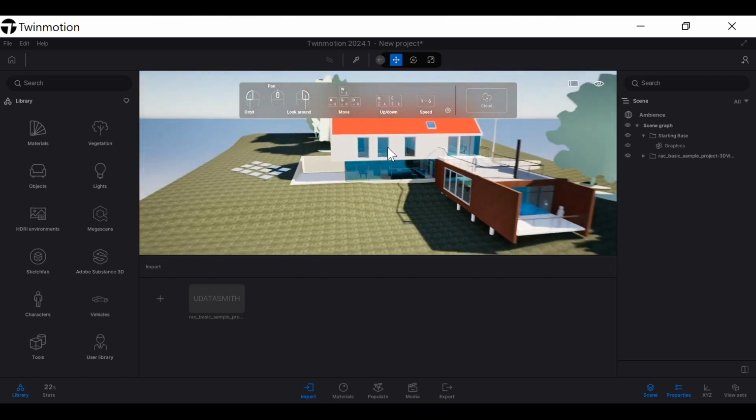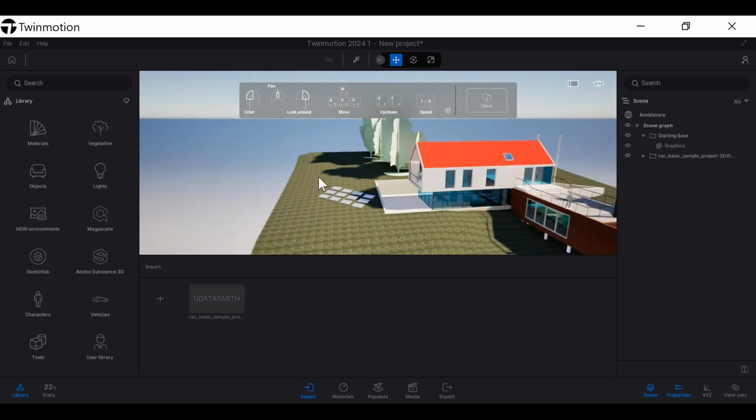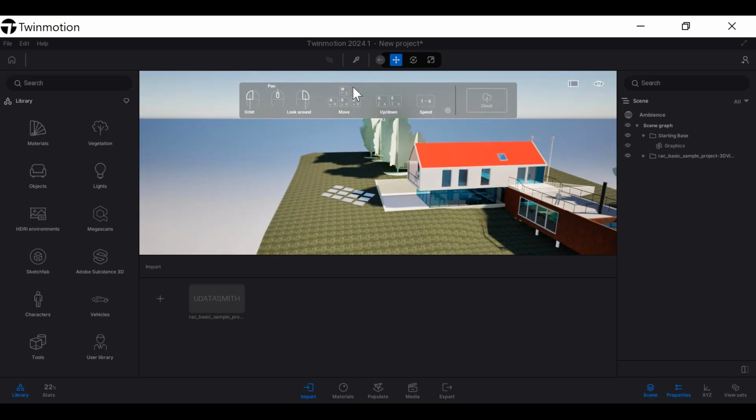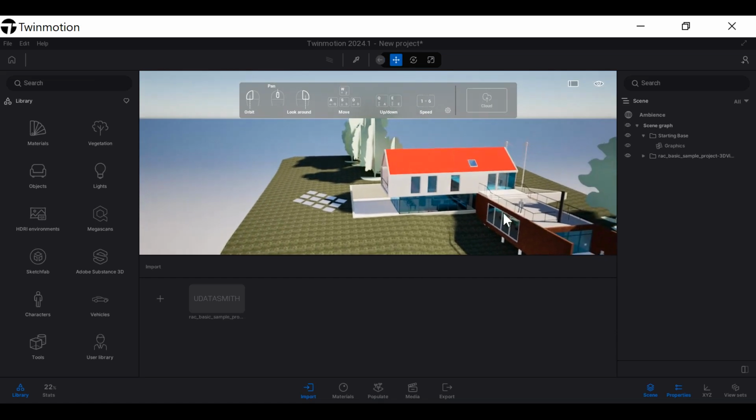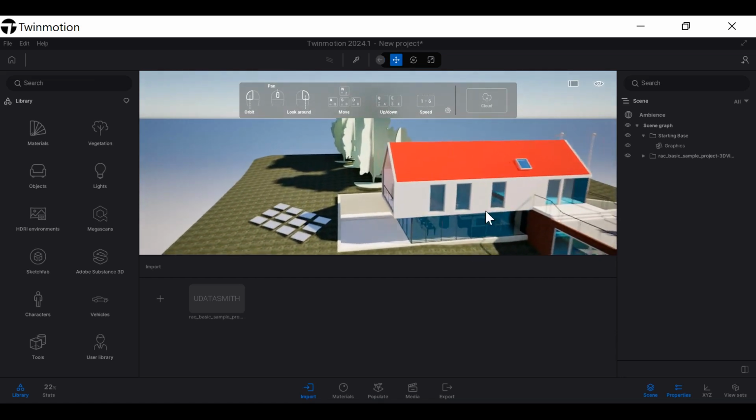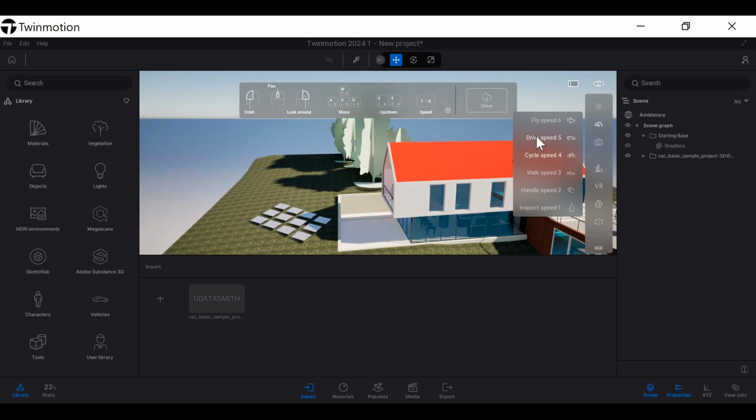Now I have my nice little Revit model floating in the sky. A couple of things here: you can see that zooming in and out is very slow. So what I like to do is immediately come in here and change my sensitivity speed.